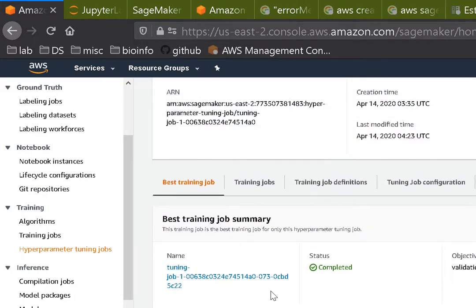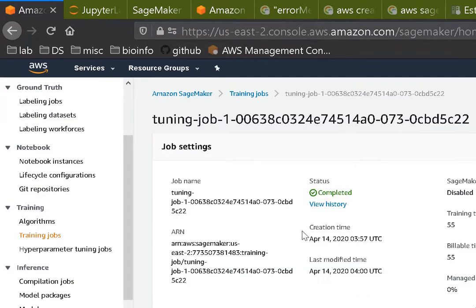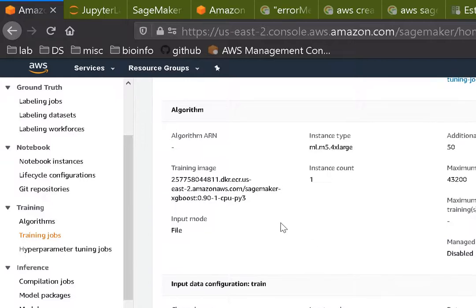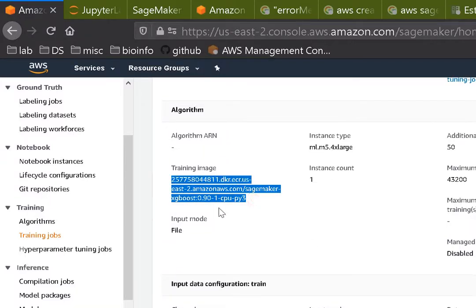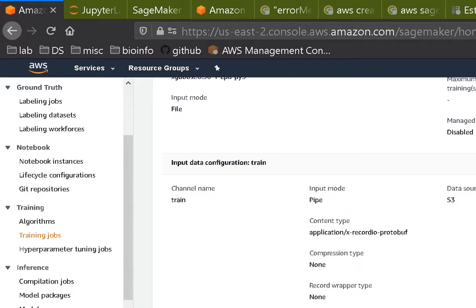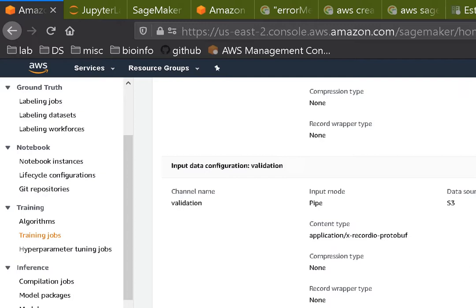And so you can also click on this to get to the actual training job itself. This training job will give you more information. This is the container image that it is trained on. This is the location of the data that was used to train it. And so again, it's being trained on the transformed data. And here we have the input validation set.